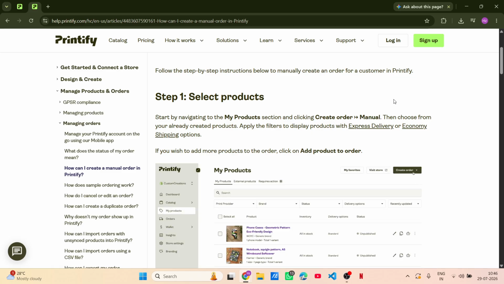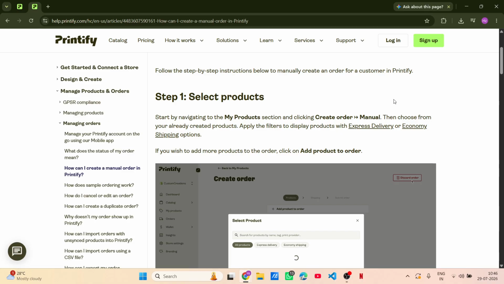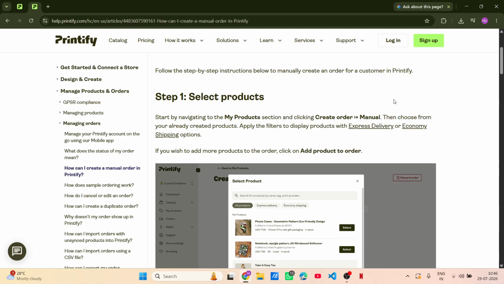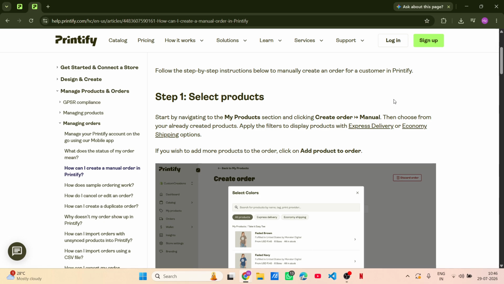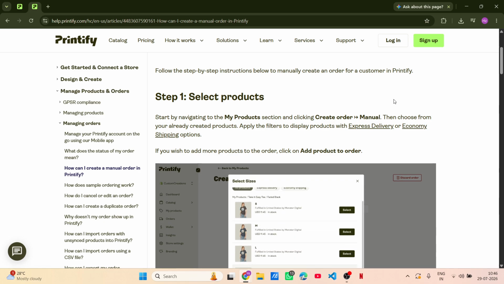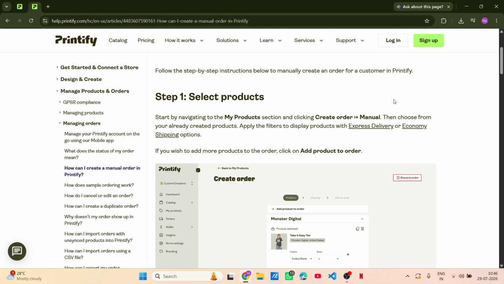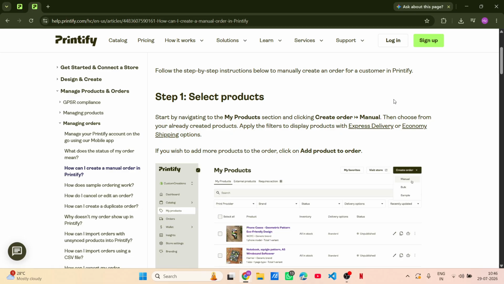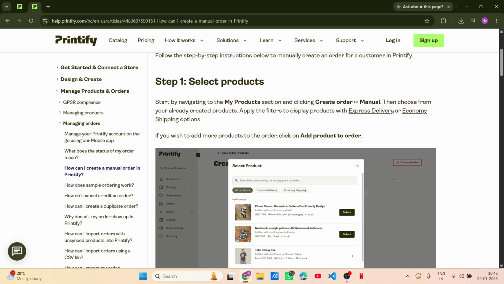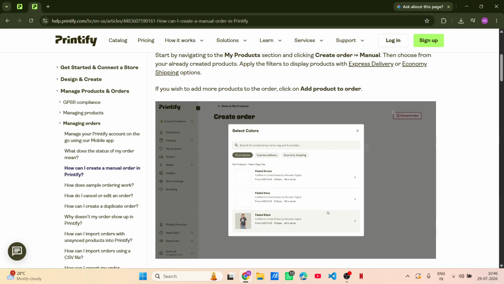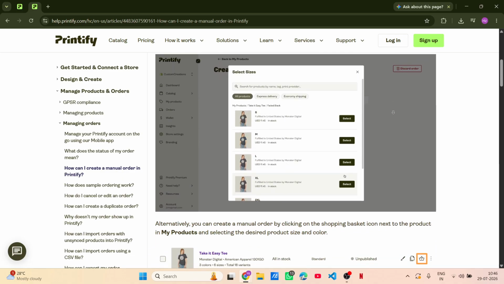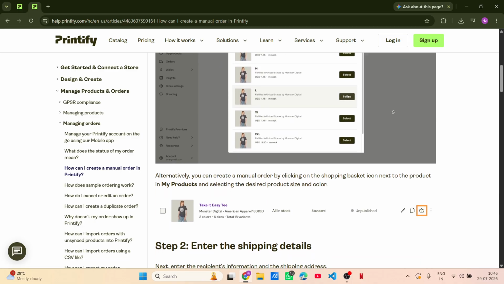Once you find a t-shirt you like, click on it. This will take you to a product customization page. Here, you can upload your designs, change colors, and add any other modifications you need to make it your own. If you're uploading a design, ensure it meets Printify's file specifications to avoid any issues when placing your order. Make sure your image is high quality for the best print results.